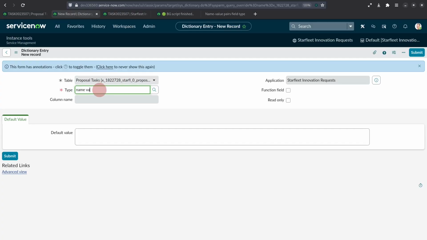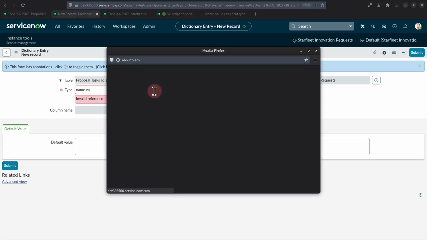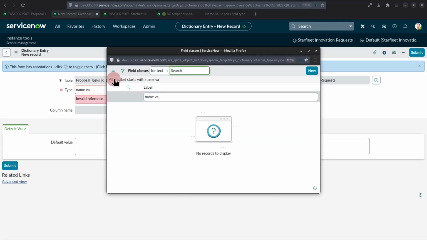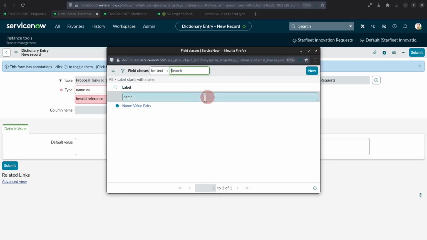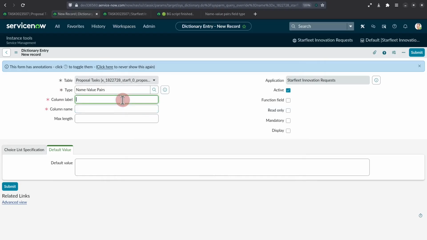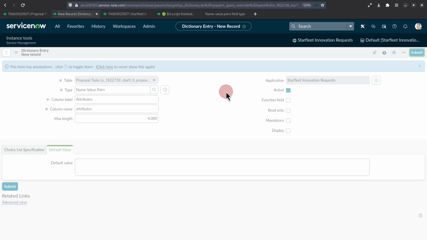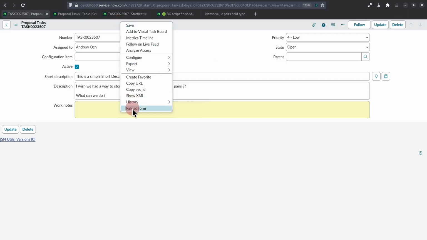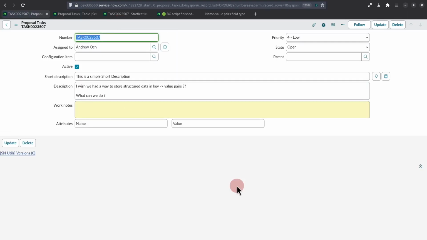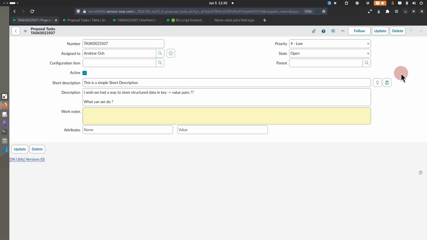If it shows up, name value pair, and we will call it attributes. We will keep the length to 4000 to make sure that we never run out of space. Once we have added it, we will just reload the form and you have it.